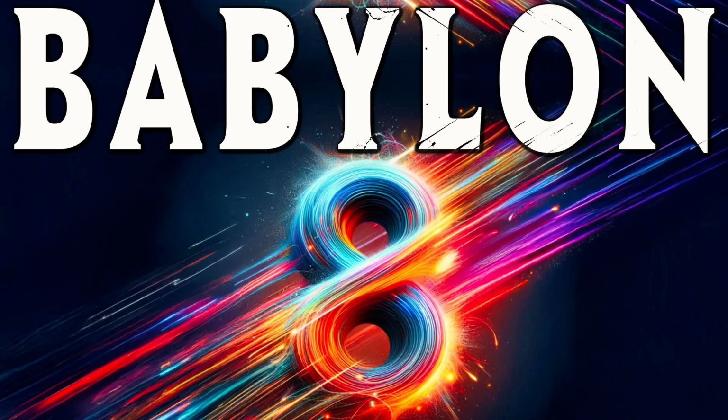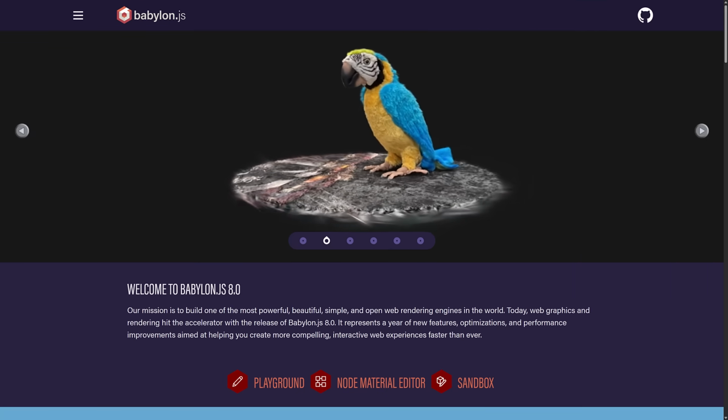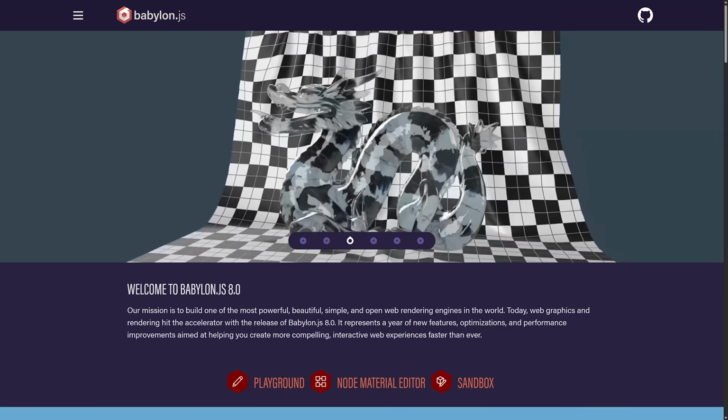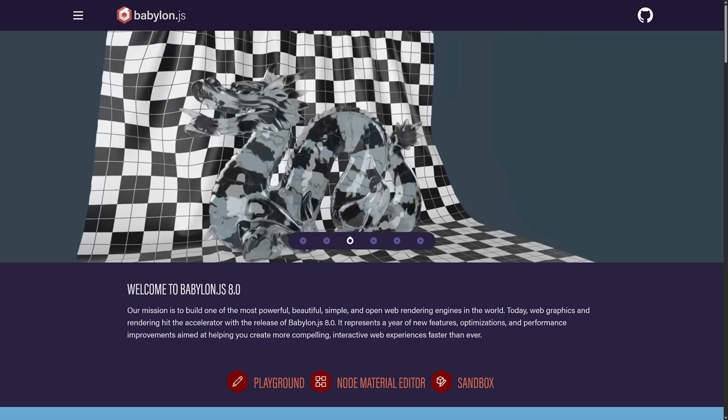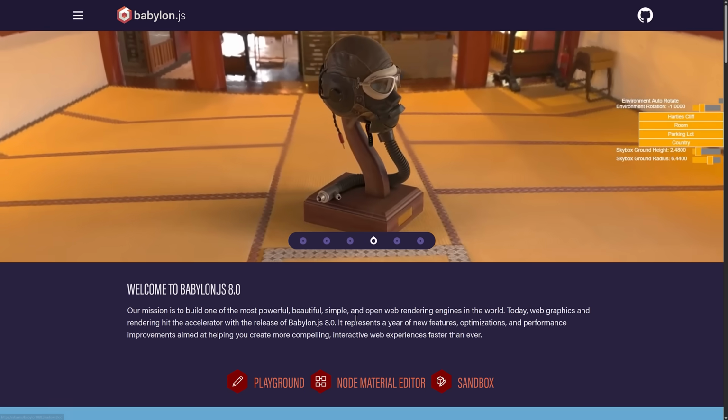Today we're going to be talking about one of my favorite web-based game engines slash frameworks out there. It is called Babylon.js. Now, this one is backed by Microsoft. It has an absolute ton of features, and we're talking about it today because Babylon.js 8 was just recently released, and you're going to see they do basically one release a year.